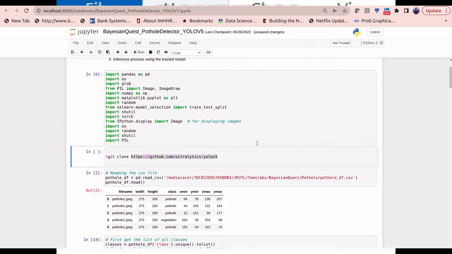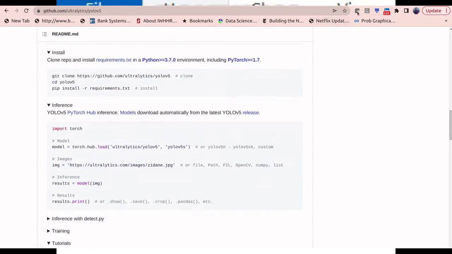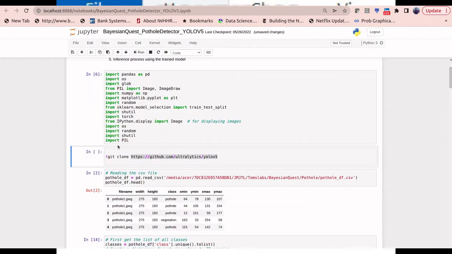Now the YOLO files, or all the scripts which are required for training a YOLO model from scratch, are contained in a GitHub repository, and this is the GitHub where you have all those things. Once you import this, you can clone the Git library using this command.